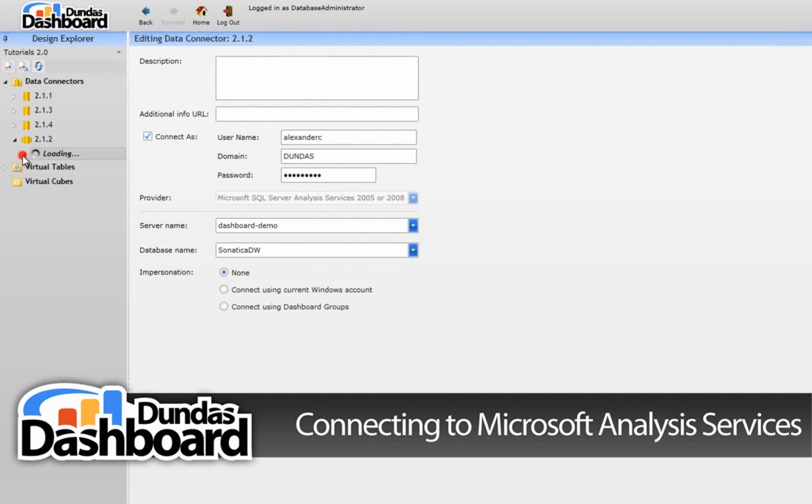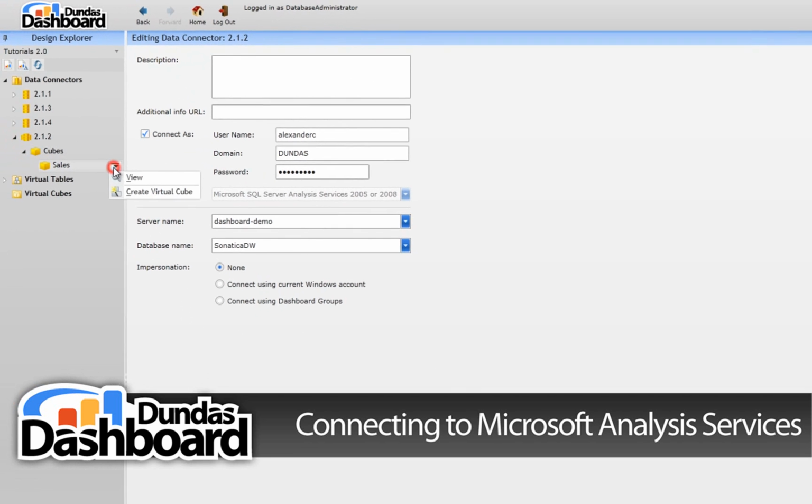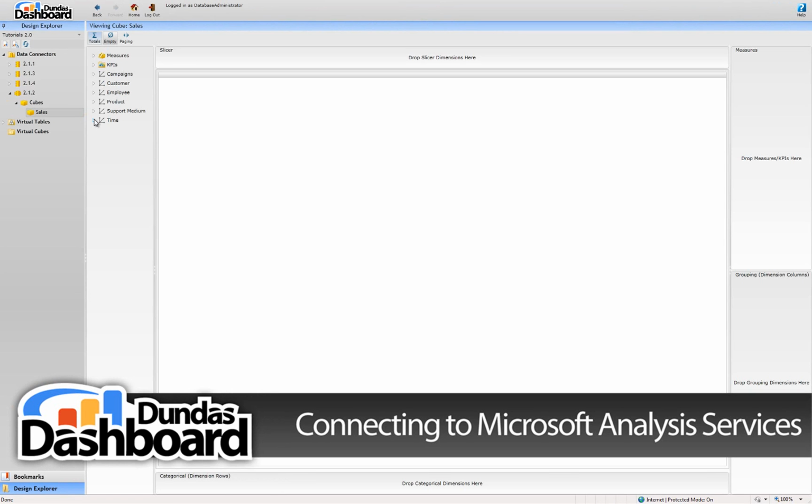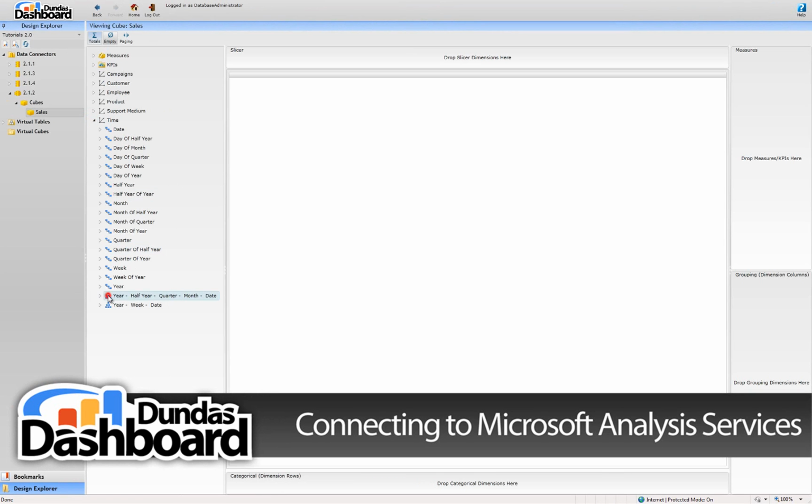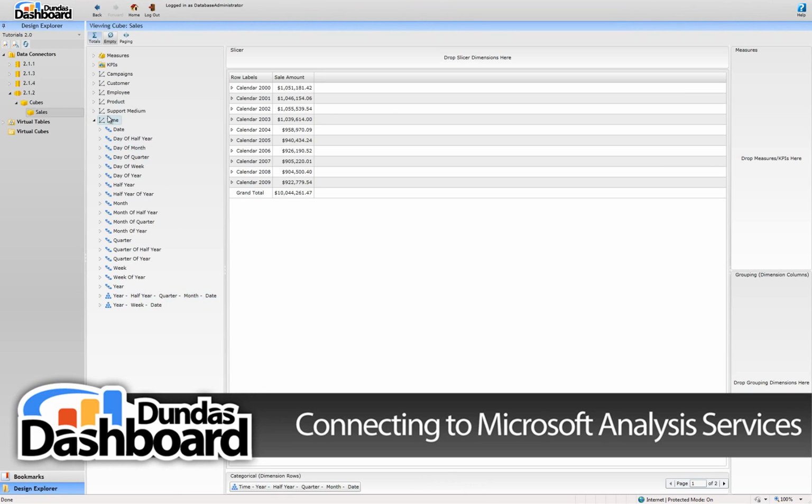sidebar, selecting a cube, and clicking on View. The OLAP browser allows you to select the measures, KPIs, and dimensions you want to preview. Here's a quick example of that.